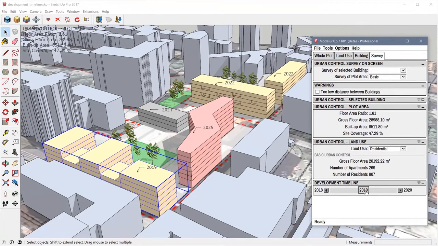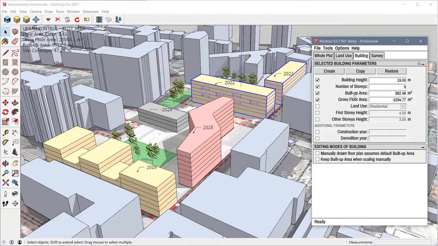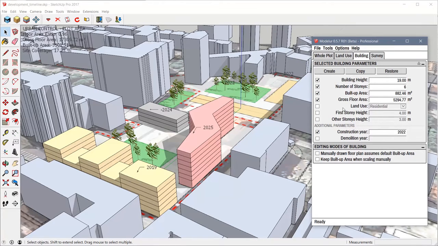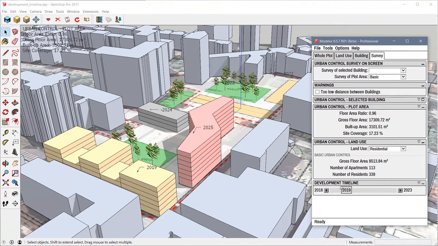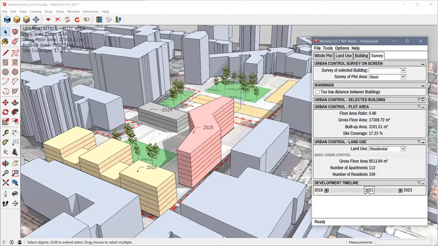So for now it's only 2019, only one building that has the date set. So let's add some more. We can also do it in bulk. As you can see here, these are supposed to be built in 2022. When I add the date, they disappear. This is because the development timeline is still set to 2019. When I go to 2022, they reappear again.